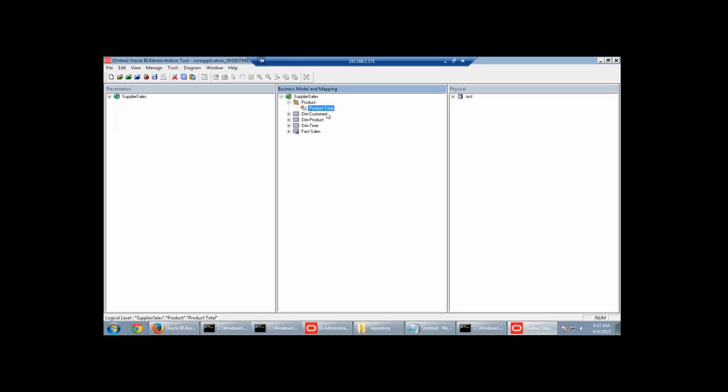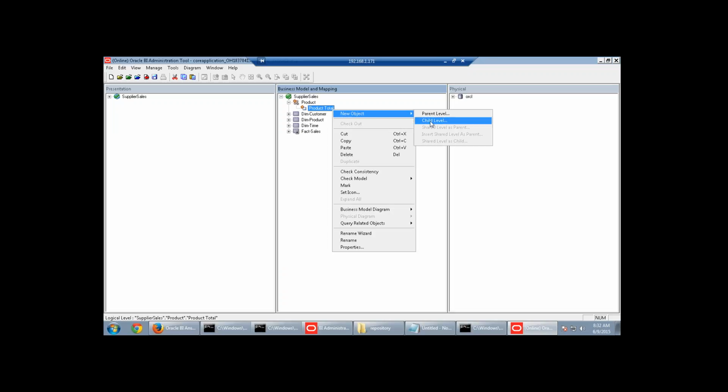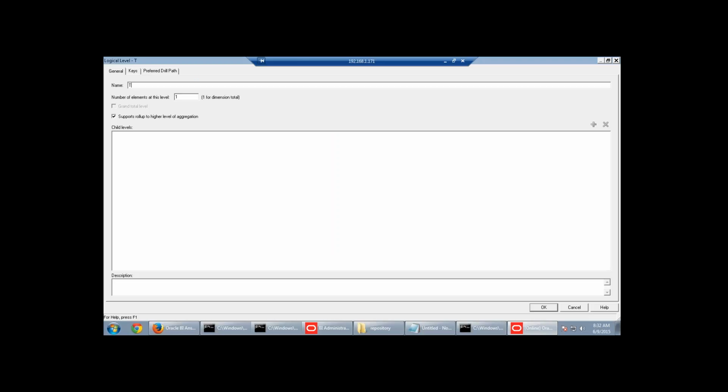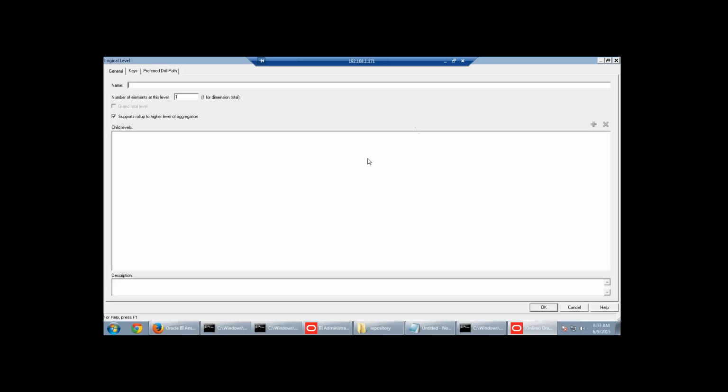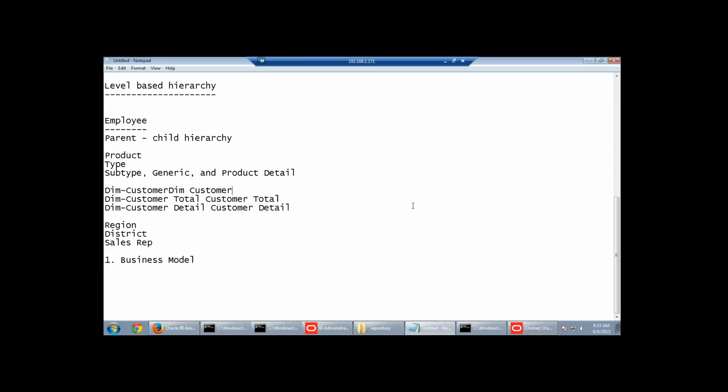There will be one grand total level, there will be one detail level. Within that you can have all your levels defined. Now I want to have something called type. There can only be one grand total level, that is the reason it is grayed out. Now for type, give one more child level as subtype.